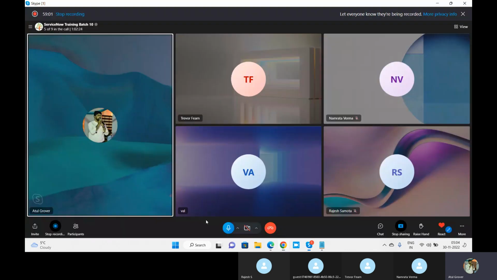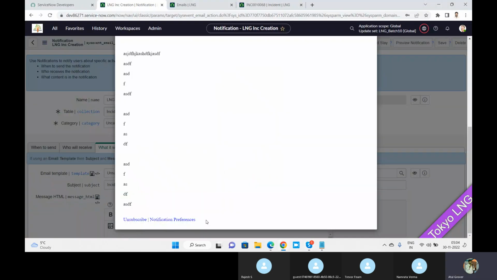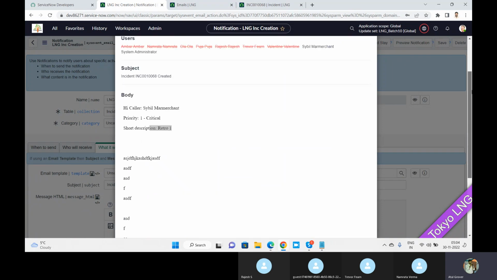Everybody clear till this point? Rajesh, Vail, Trevor, and Namrata, any doubt? Okay, good. Now one thing has been left, but we will complete it today only. Tomorrow we'll go for the inbound action.